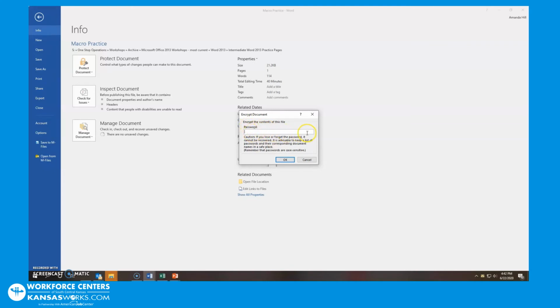You'll type in your password here, but you'll want to notice that if you lose or forget the password, it cannot be recovered. It is advisable to keep a list of passwords and the corresponding document in a safe place because there's not a forgot password option on this. And then you must always remember that it's case sensitive as well. So if you choose to go this route, be sure that you will remember the password, otherwise you will have lost the document and you won't be able to access it again.